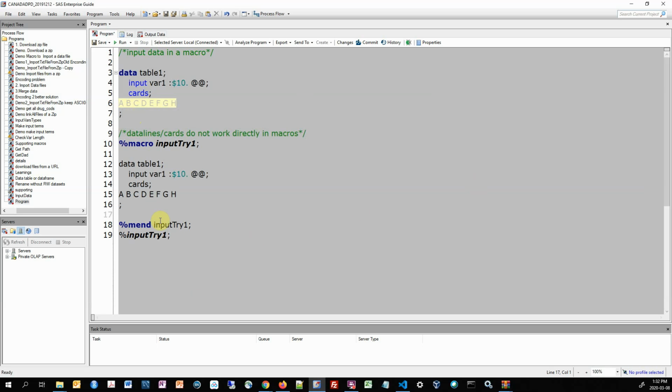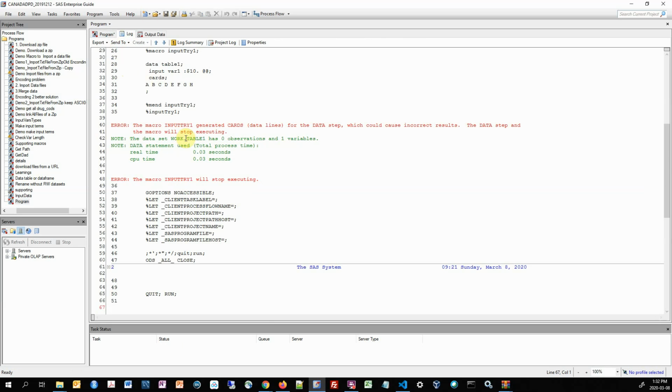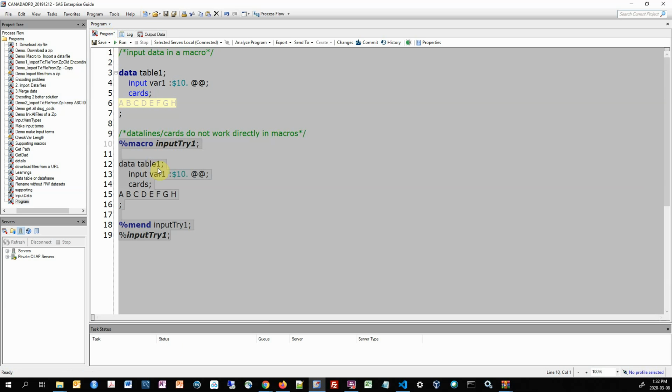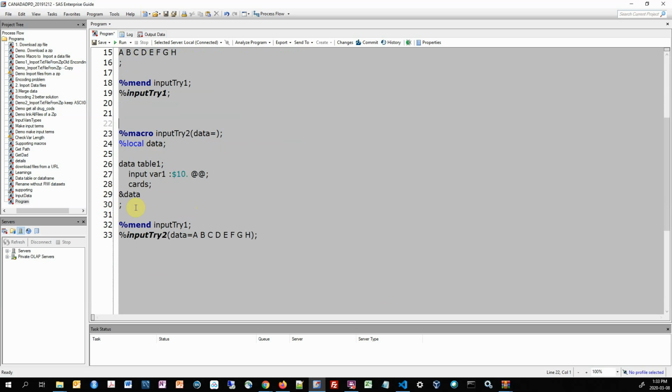The next thing we're going to try is, do the cards or datalines work in a macro? So we're going to put that into a macro and try that. And unfortunately, it says no, because the cards or datalines do not work directly in macros. But sometimes you want it to work in a macro, right? Imagine that we can use a parameter to represent the string that we want to apply in a macro to input into a data set. But we cannot do that directly.